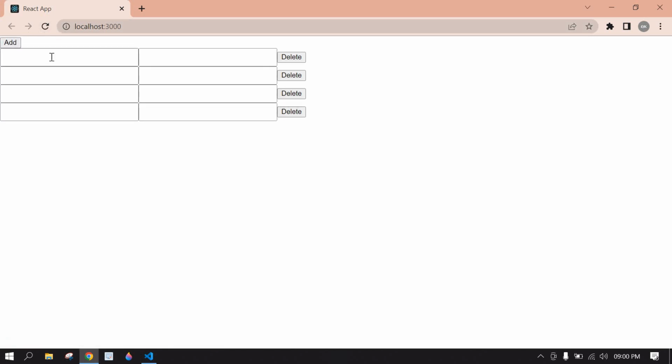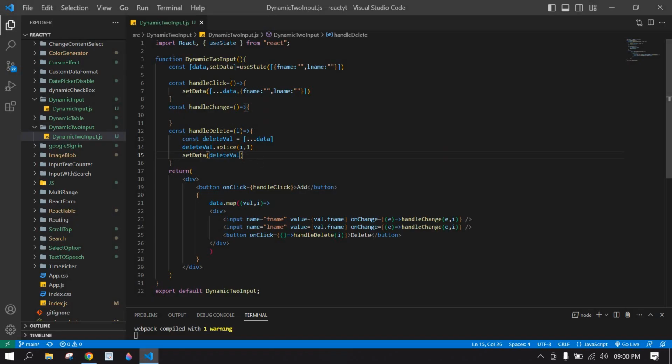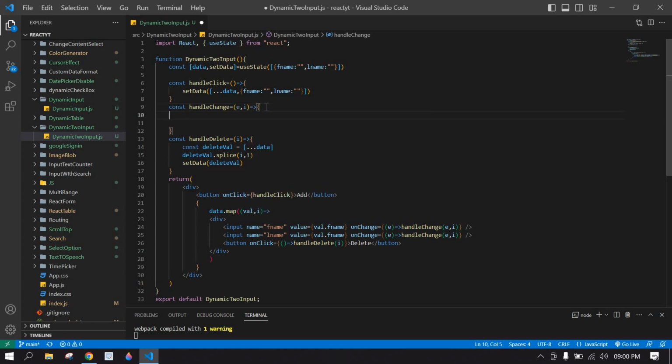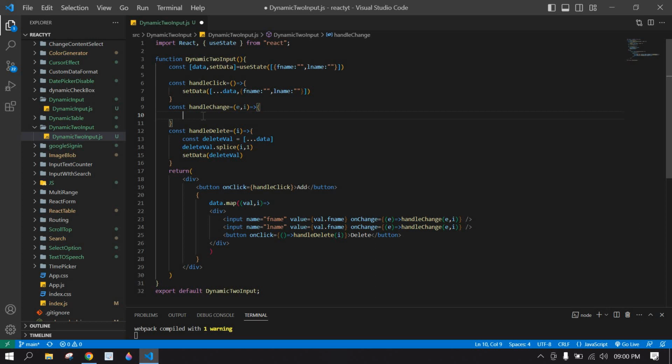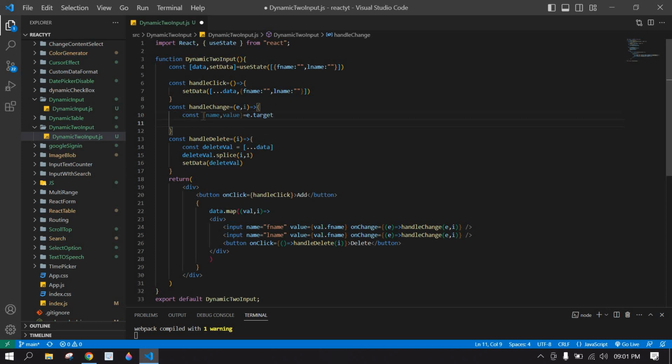And if I type anything, you cannot type, because we have not created onChange. So here we need to get the event and also the index. Here we need to get the name and value. First I get const, the name and value from e dot target. After that I'm going to create a const onChangeVal.